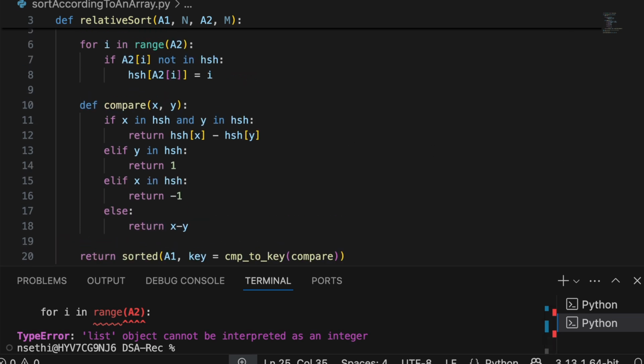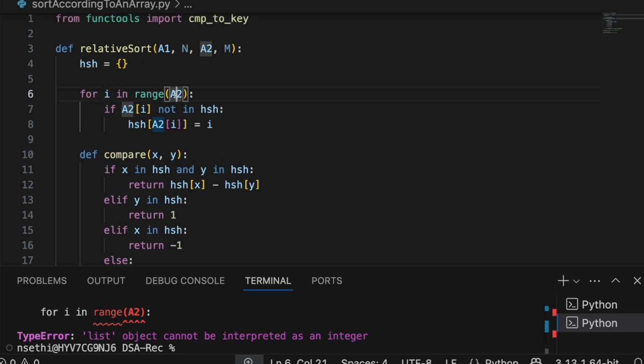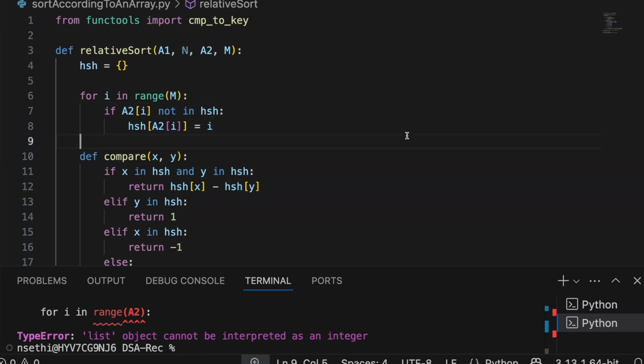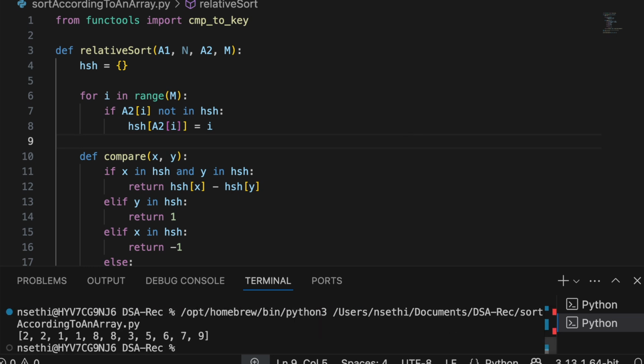So I made a typo over here, and this should not be A2, this should be m. Okay, sorry about that. Now if I run this again, we get the output correctly sorted in the desired sorting order. So that's it. This is the entire solution.